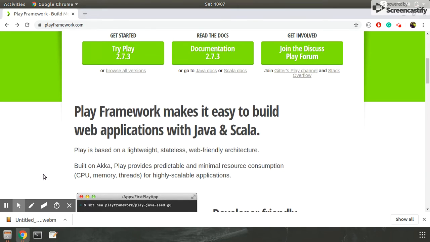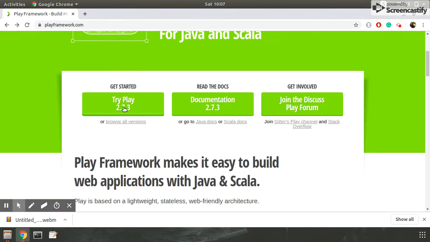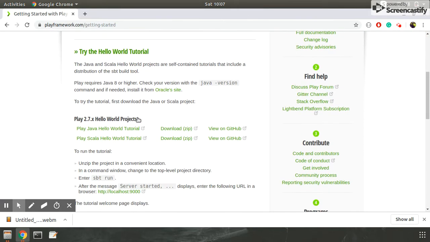And now today I will show you an example in Play framework. So this is the website of Play, and now let's get started. And here is the hello world tutorial. So this is the dummy project. You should download this zip if you are using Java, and download the other zip if you are using Scala. In this tutorial we are going for Java, so we will download this zip.